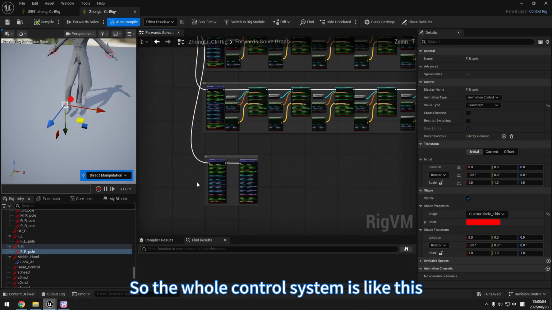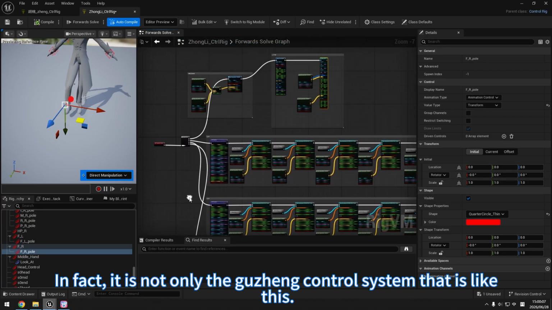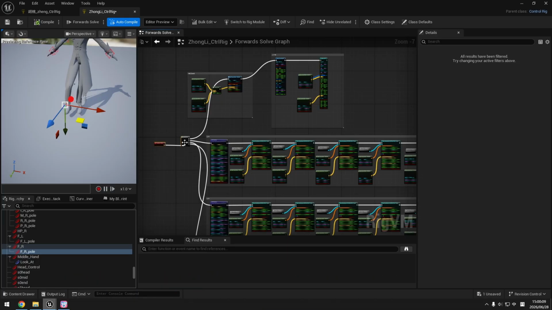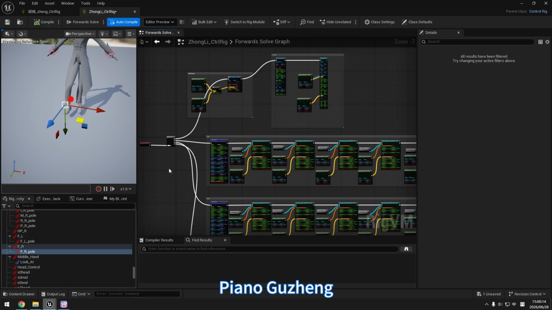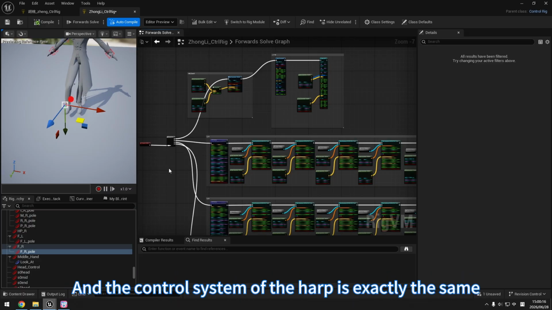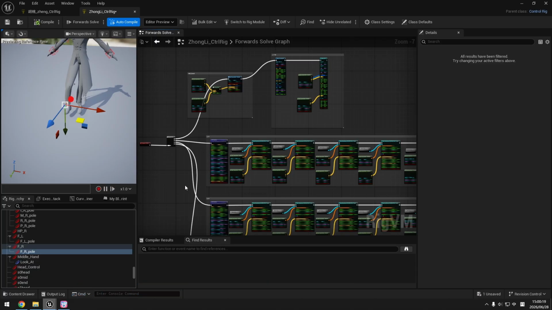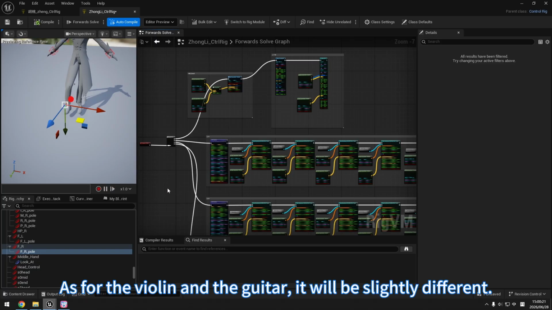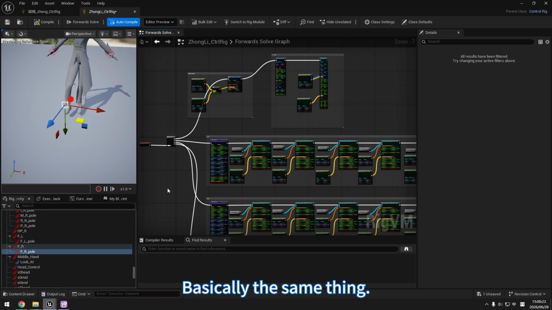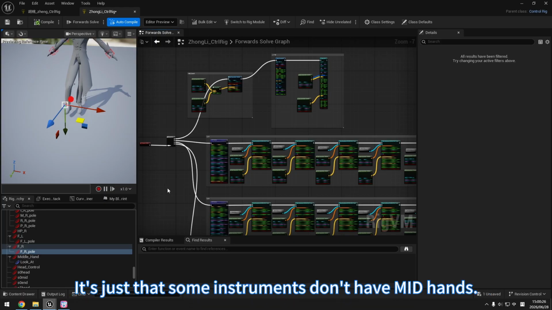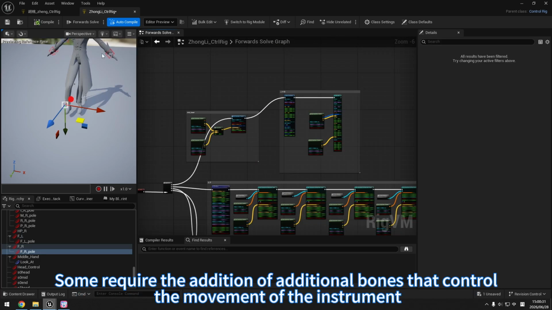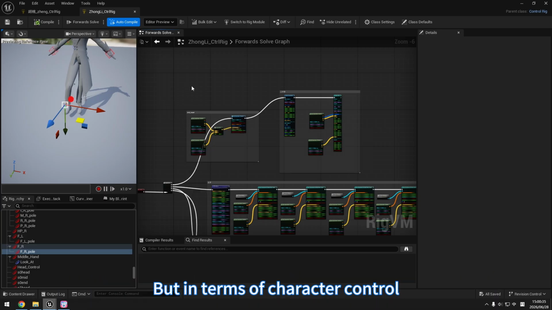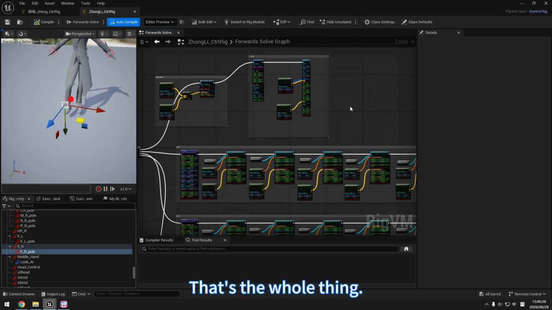So the whole control system is like this. In fact, it is not only the GuZheng control system that is like this. Almost all the instruments I have developed to this day, piano, GuZheng, and the harp, have exactly the same control system. As for the violin and the guitar, it will be slightly different. Basically the same thing. It's just that some instruments don't have mid-hands. Some require the addition of additional bones that control the movement of the instrument. But in terms of character control, that's the whole thing.